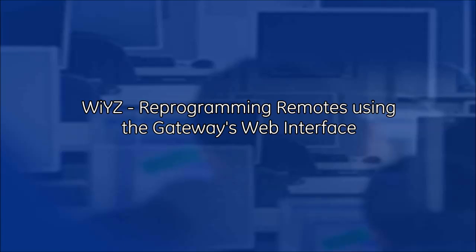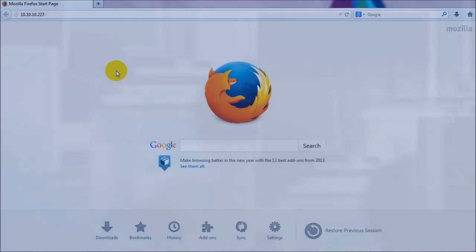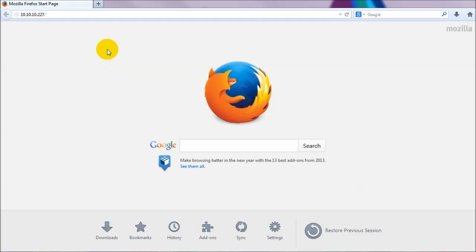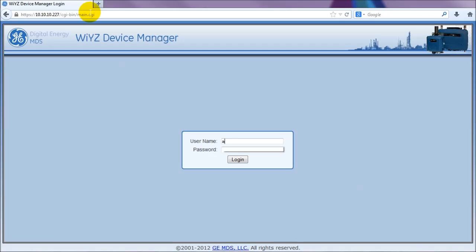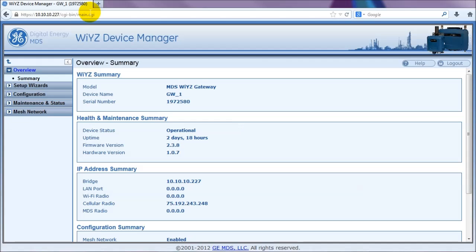This video will demonstrate how to reprogram a WiYZ remote using the WiYZ Gateway's web interface. Open up a web browser and log into the WiYZ Gateway. Once the overview page loads, use the navigation bar on the left-hand side of the web page and click on the arrow next to Mesh Network, then click on Device Firmware.